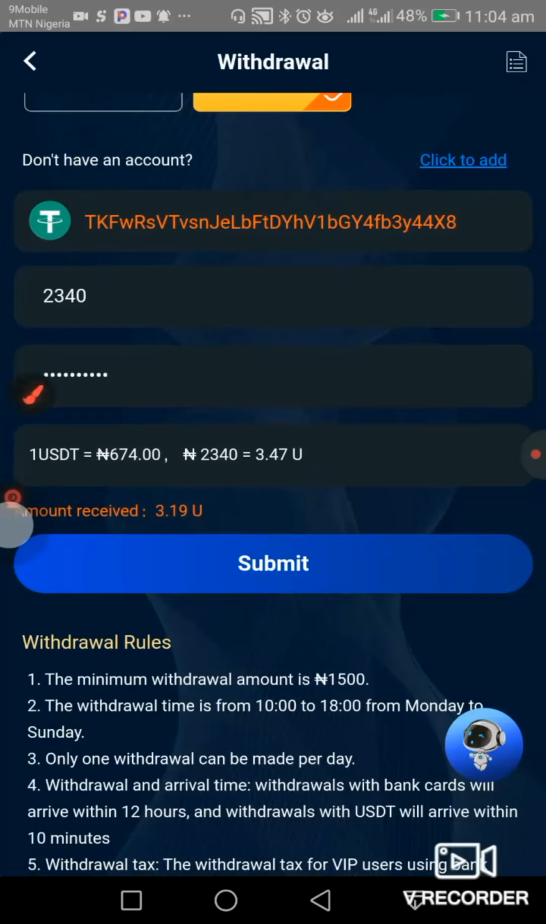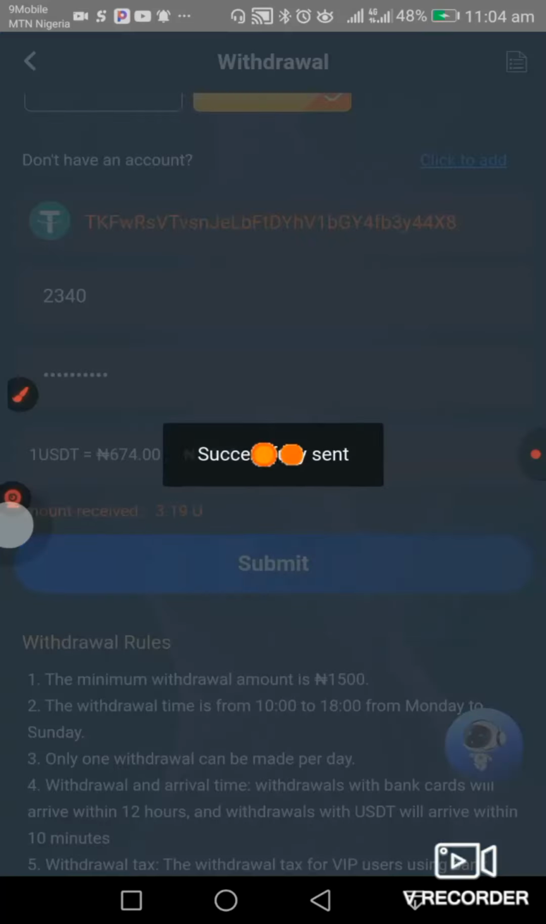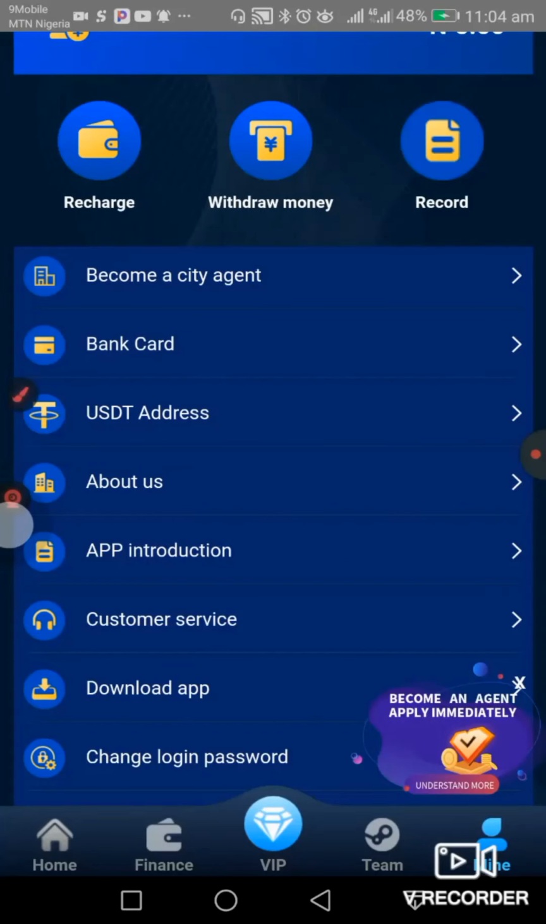Then I click on the submit button here. This is the submit button right here. I'll click on it. Click on the submit button. It's a payment sent successful. All right, successful. Okay.